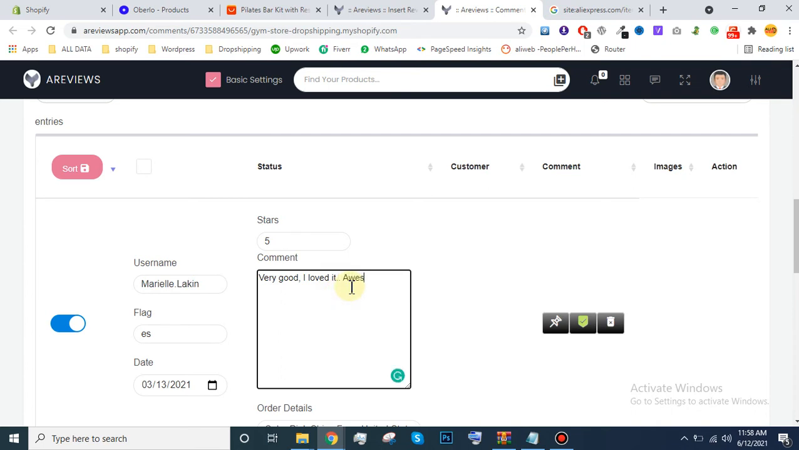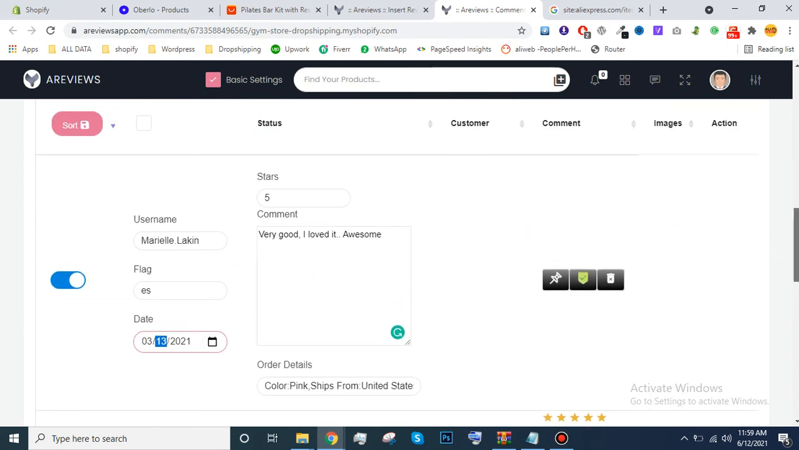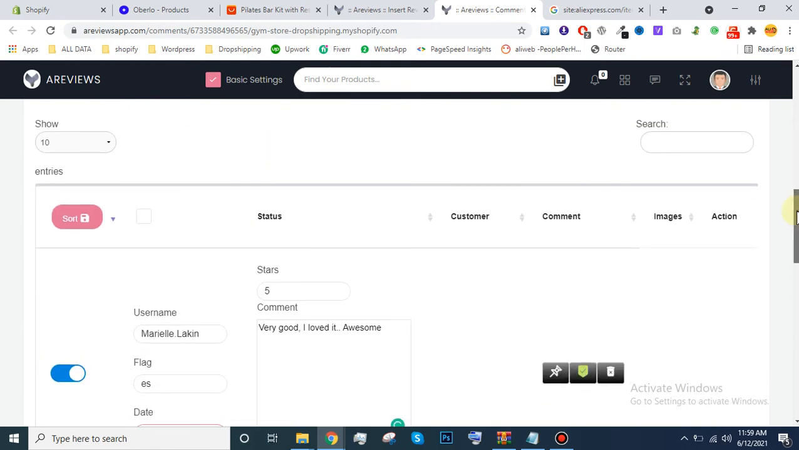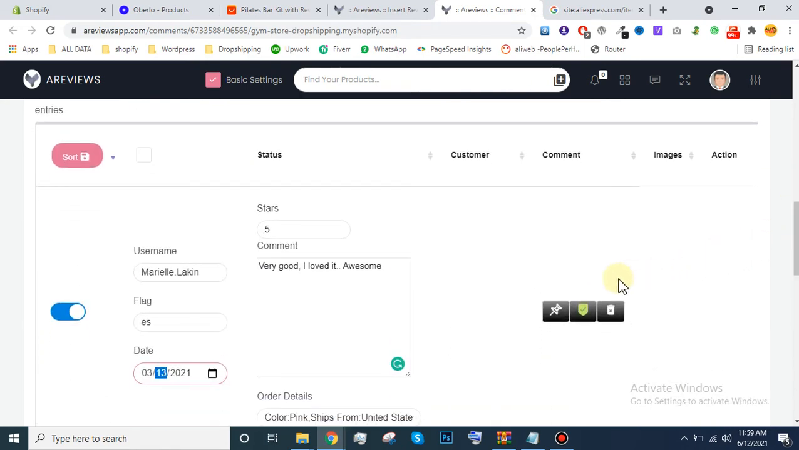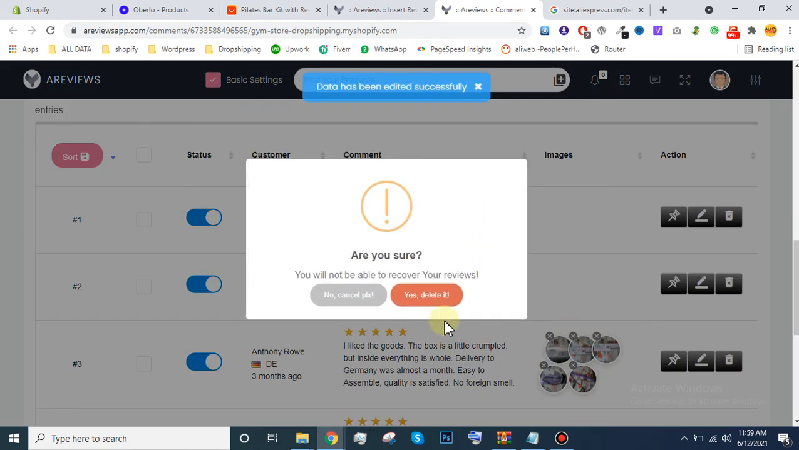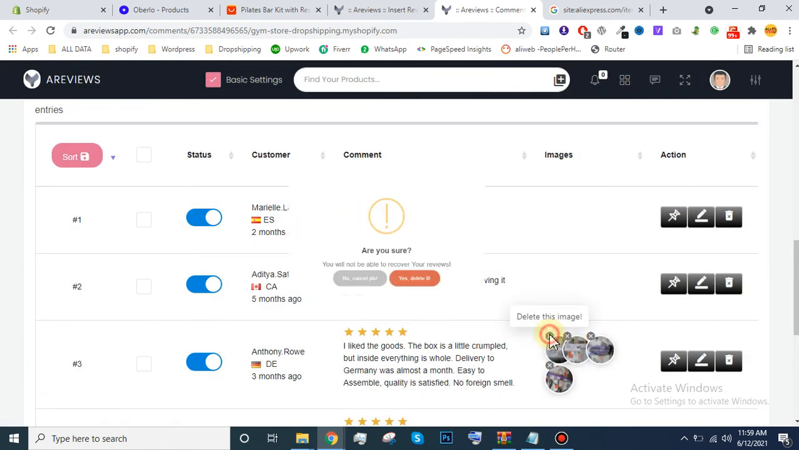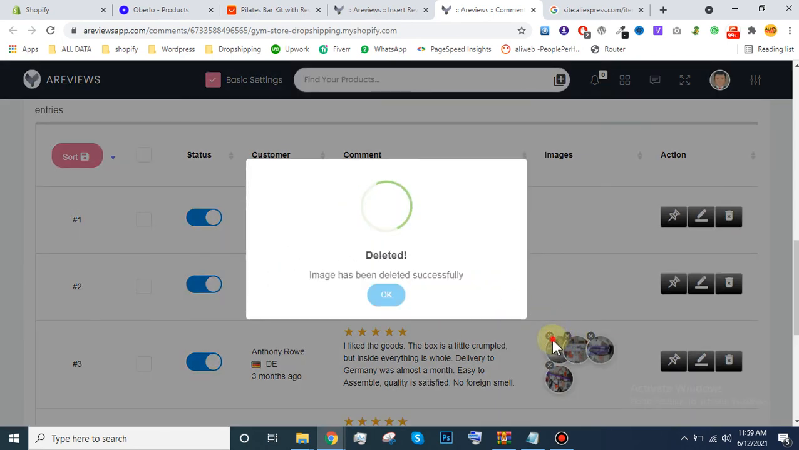Awesome. You can also change the name, color, date, anything you want to change. After this you can click on save. I don't want to show any image on the product for now, so I am removing this image, but if you want to show them, you can show them.